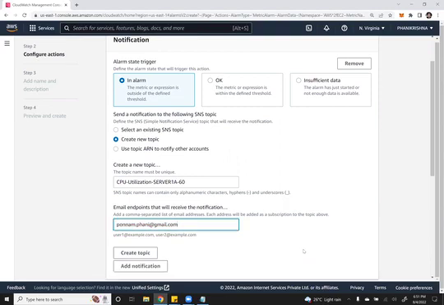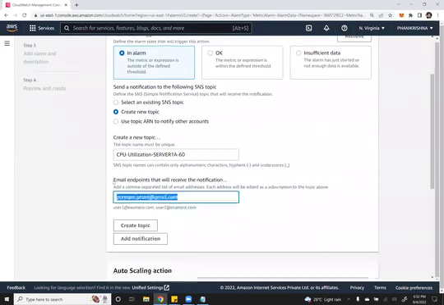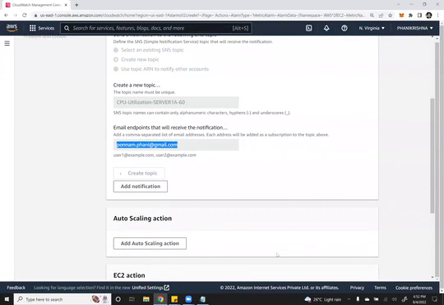Generally, they will create one group email. Every team will have their group email, like monitoringteam@companyname.com. So in that group, all the team members will be added. So here, instead of personal emails, the group emails will be entered. Okay. Then click on create topic.